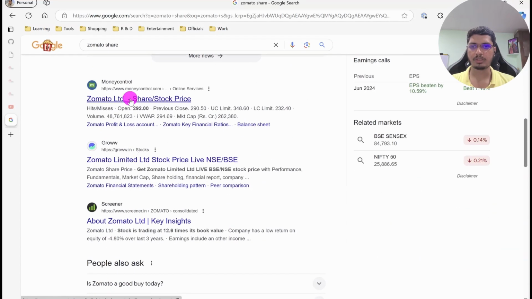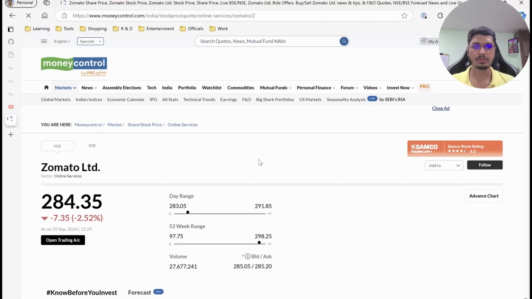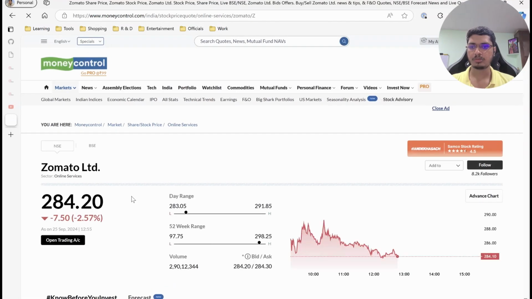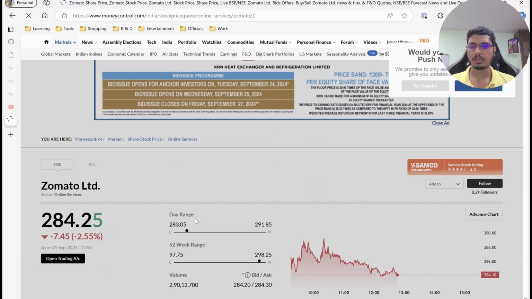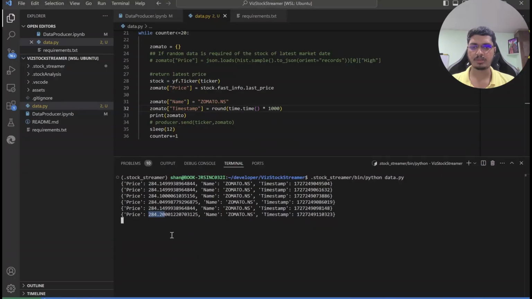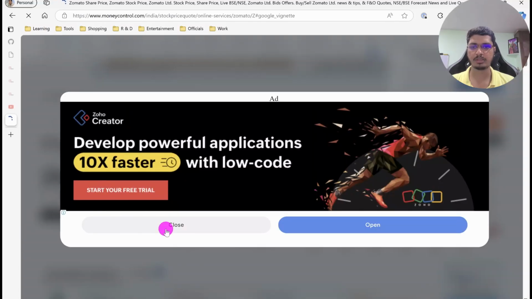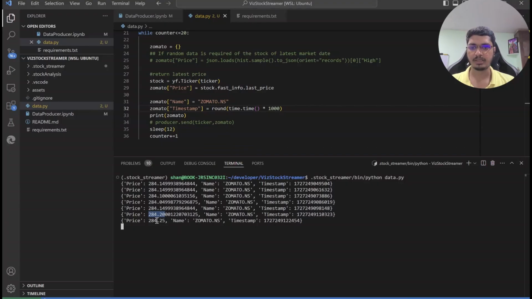Can we see somewhere near time? For example, in one control, if we see, it shows 284.0. You can see 284.20. It is almost near real time, and it is updating as soon as we do that. So in 12 seconds, it is going to get updated to 284.25. You can see it is exactly the same as the record. I'm not able to close it a little bit, but it is exactly the same. So that's it for this video.